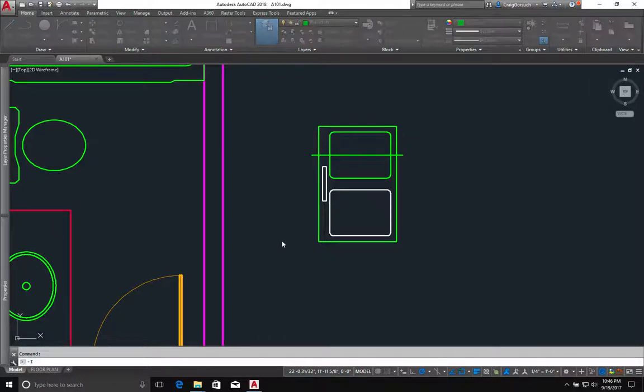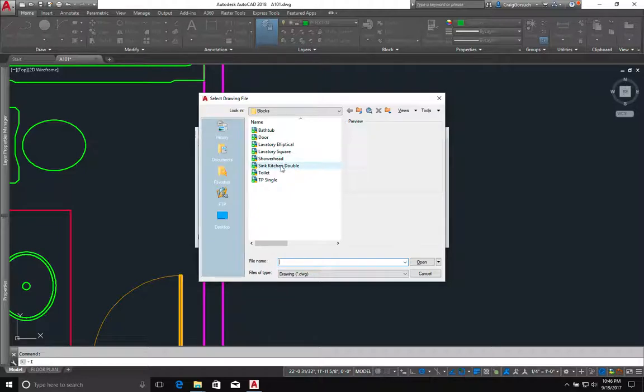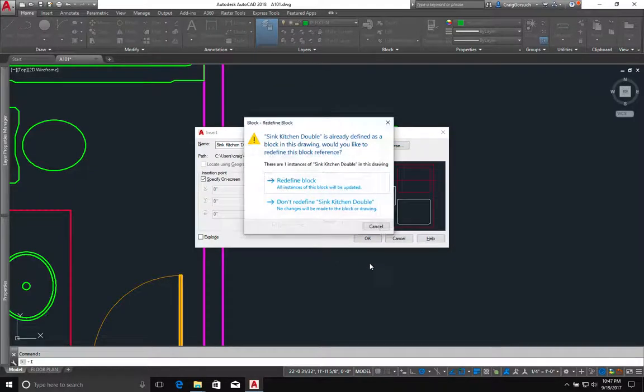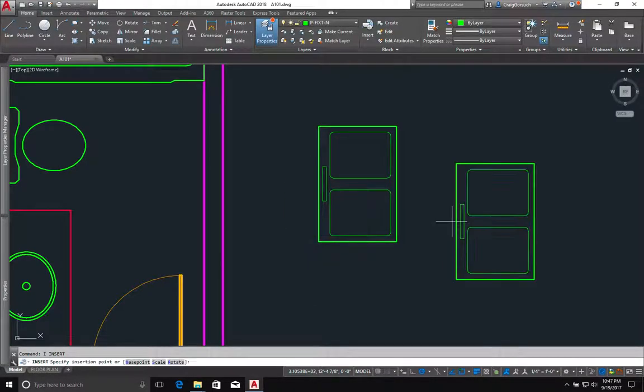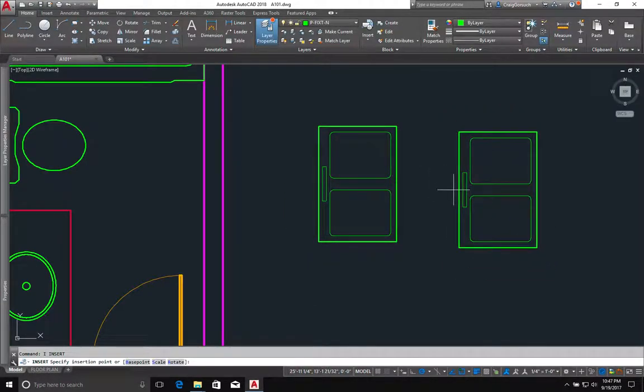So for insert, click on Browse. It will take us to where we've saved our blocks. Double kitchen sink. Click Open, click OK. Do you want to redefine the block? Yes. Okay. Now you can see it now. I don't need another copy of this block, so I'm going to press the Escape key on the keyboard.